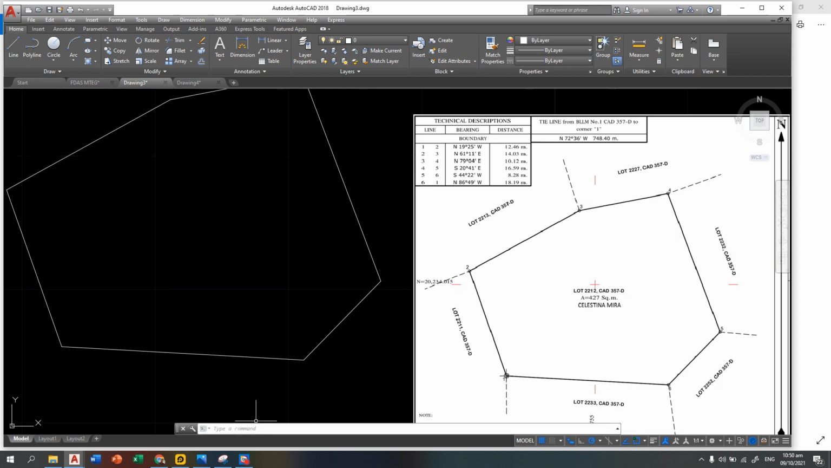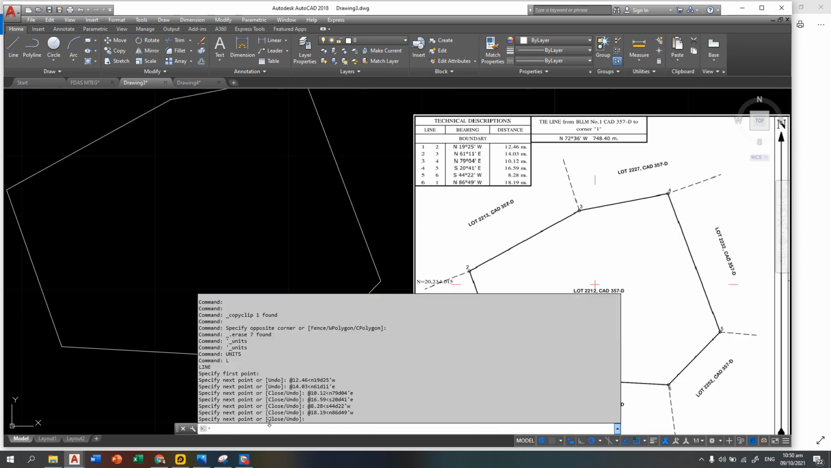To review your command, just press F2. So these are the bearing and distance you have input on your AutoCAD. Okay? Thank you.